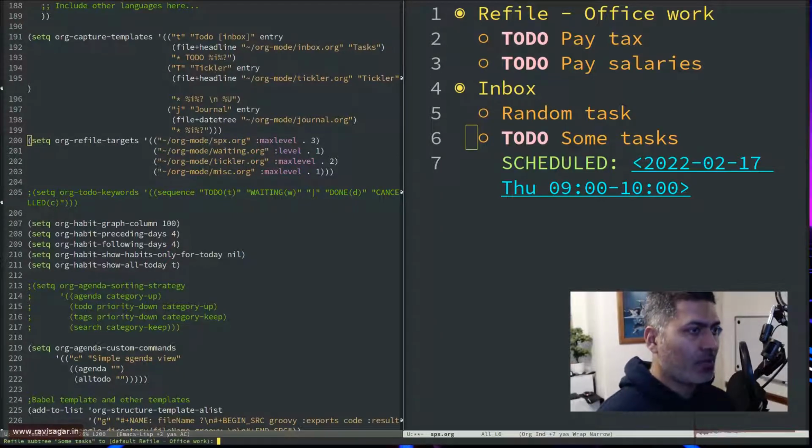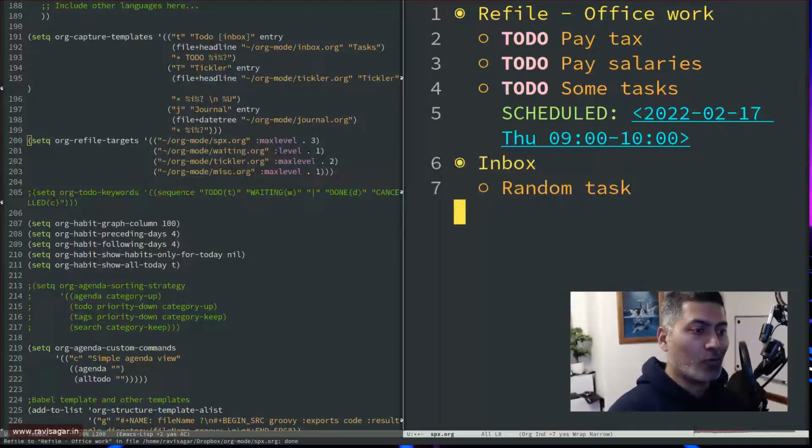So if that particular location or file or subtree is valid, then you can type the name of the subtree in that particular file. So my subtree or the target location is refile office work. And if I press enter, it will now move.